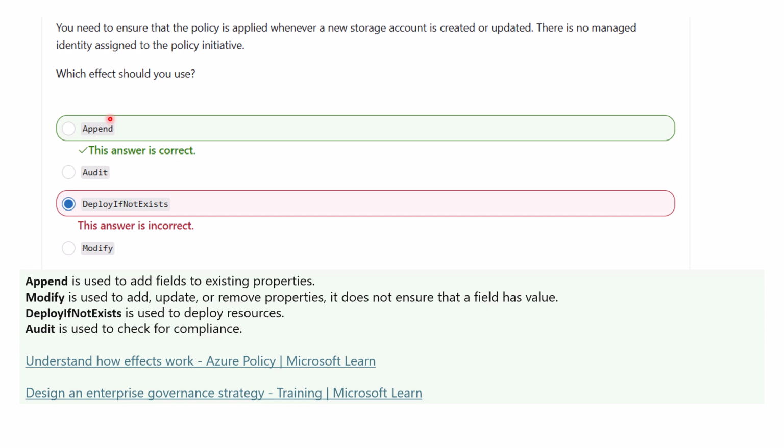Append is used to add fields to existing properties. Modify is used to add, update, or remove properties. It does not ensure that a field has a value. Deploy if not exist is used to deploy resources. And audit is used to check for compliance.